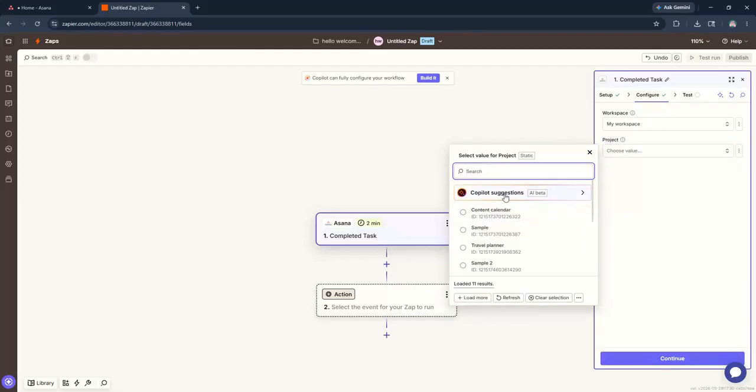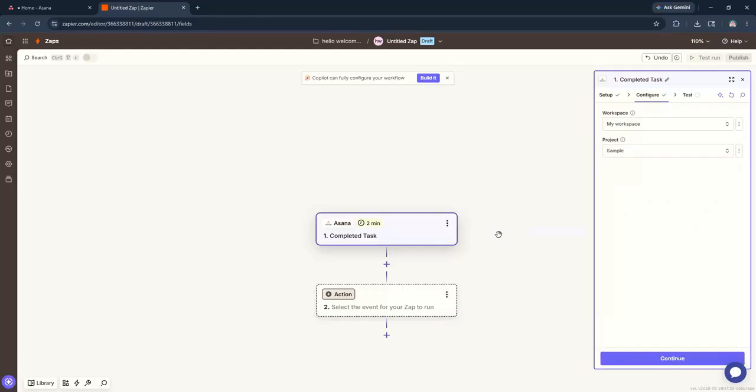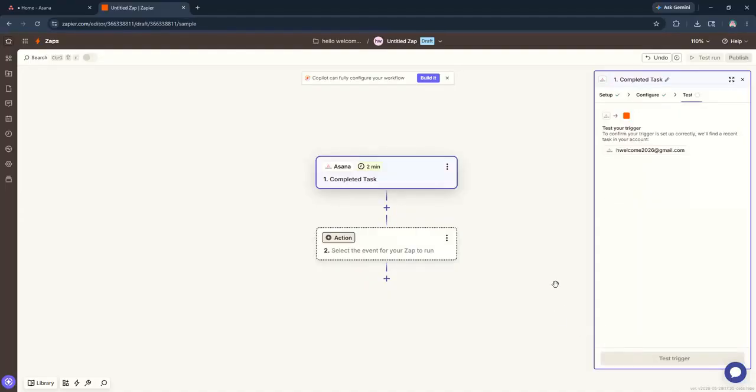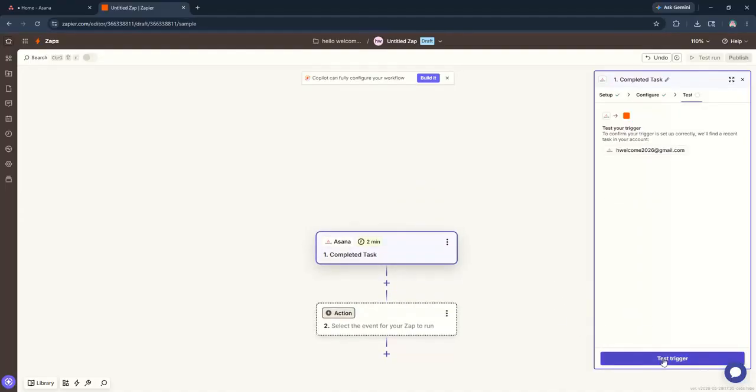After that, customize the action details by mapping Asana task fields to the Google Calendar event fields. This part is crucial as it determines how your data will be transferred. When you're done, click Continue and test this action. If everything works, you can finalize your Zap by clicking Turn on Zap.